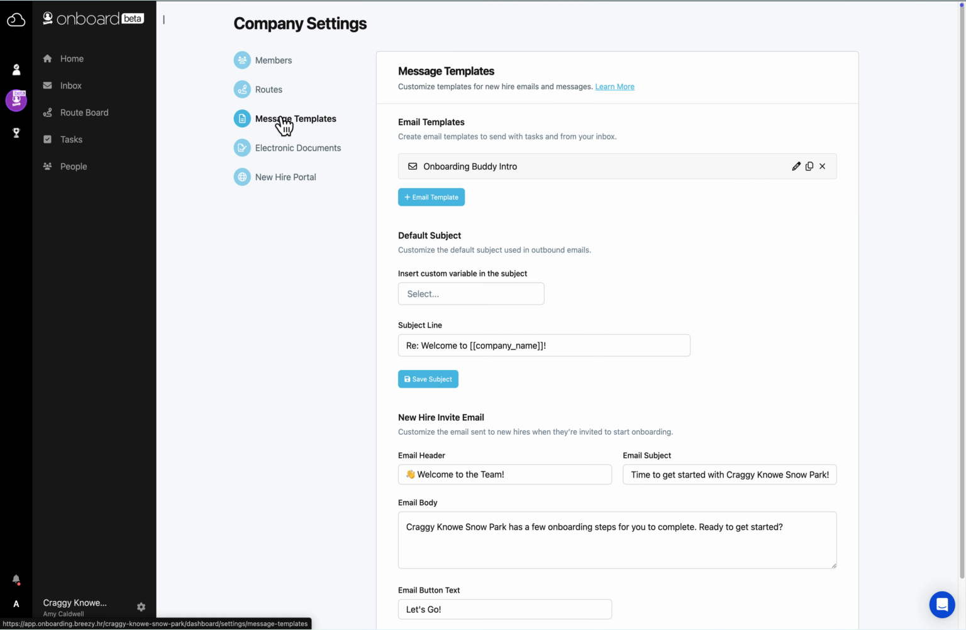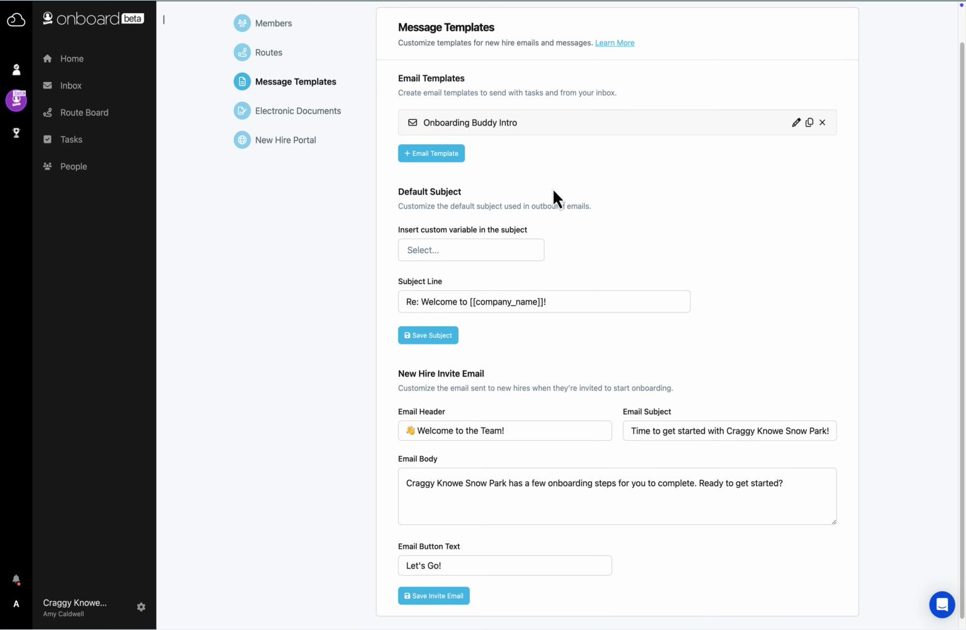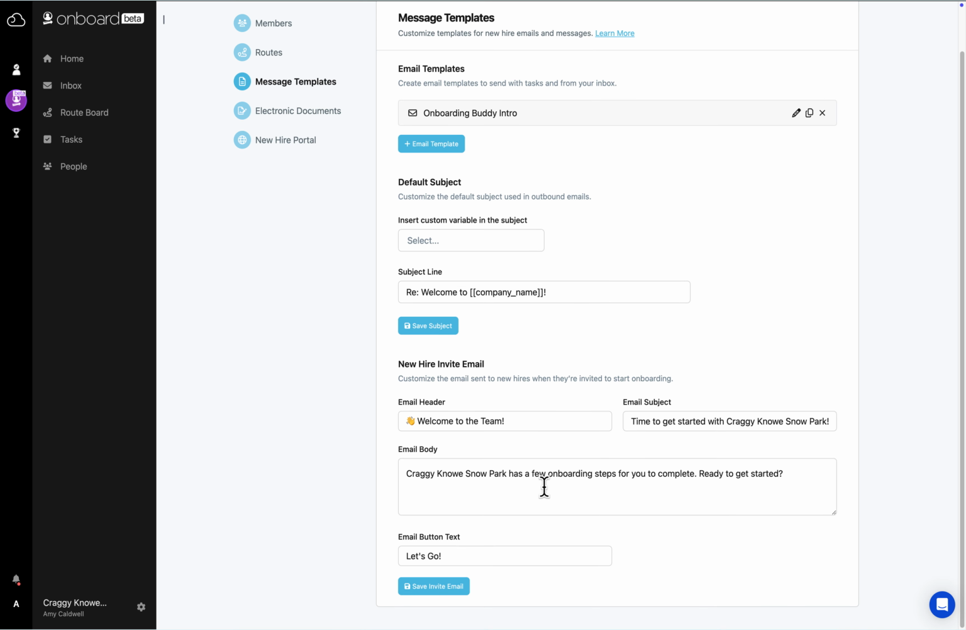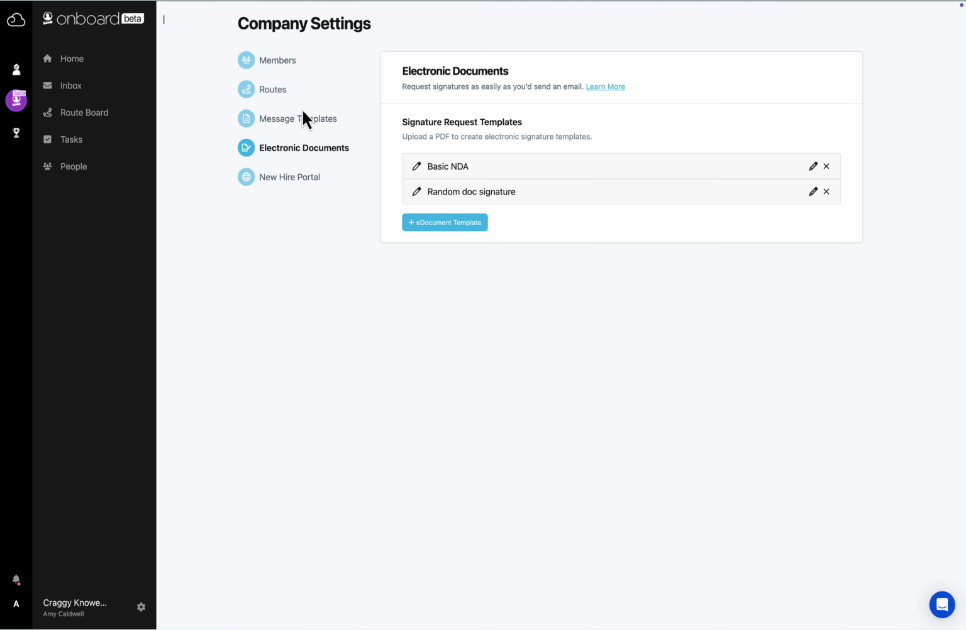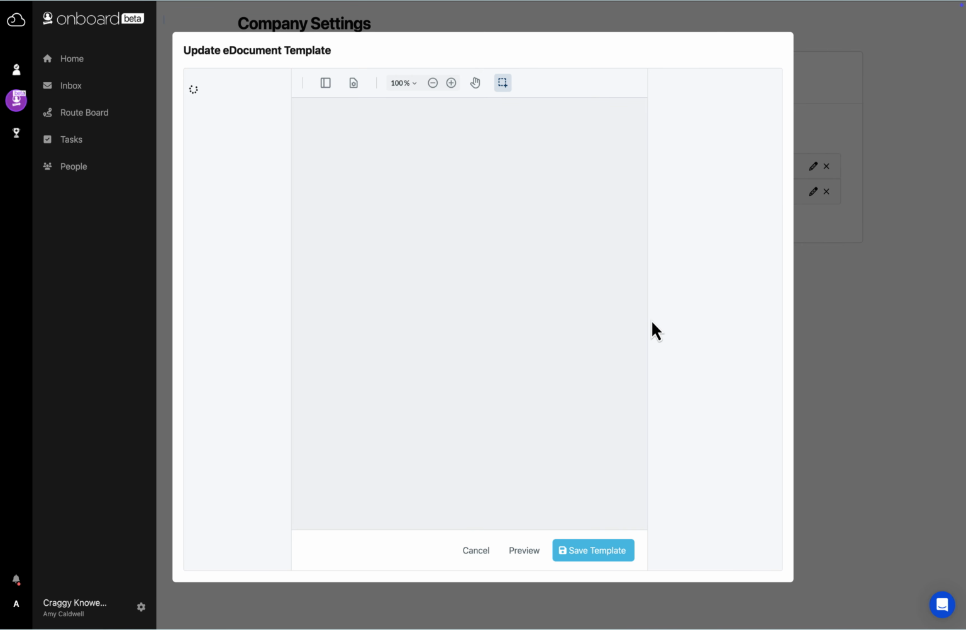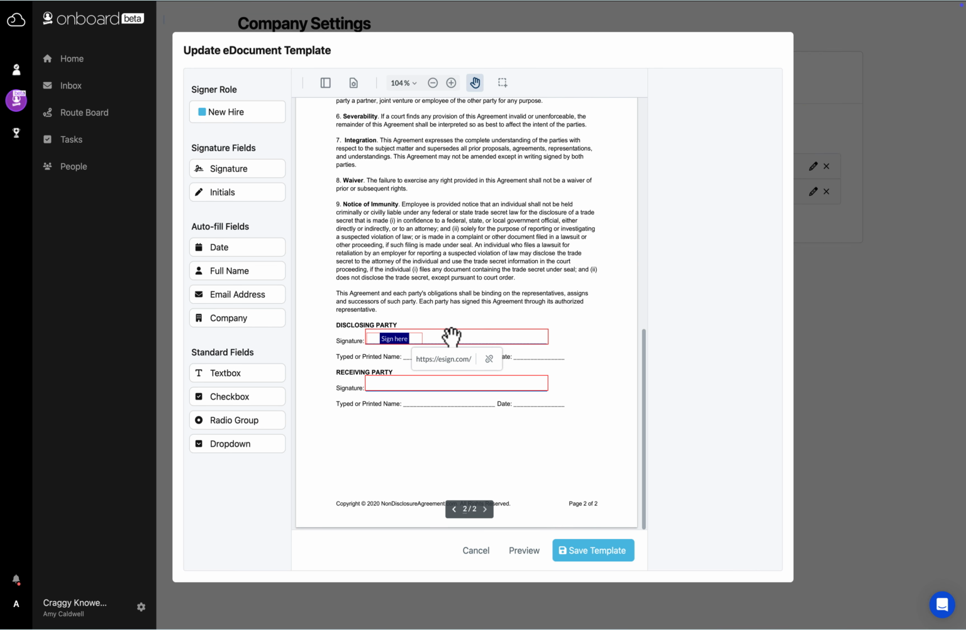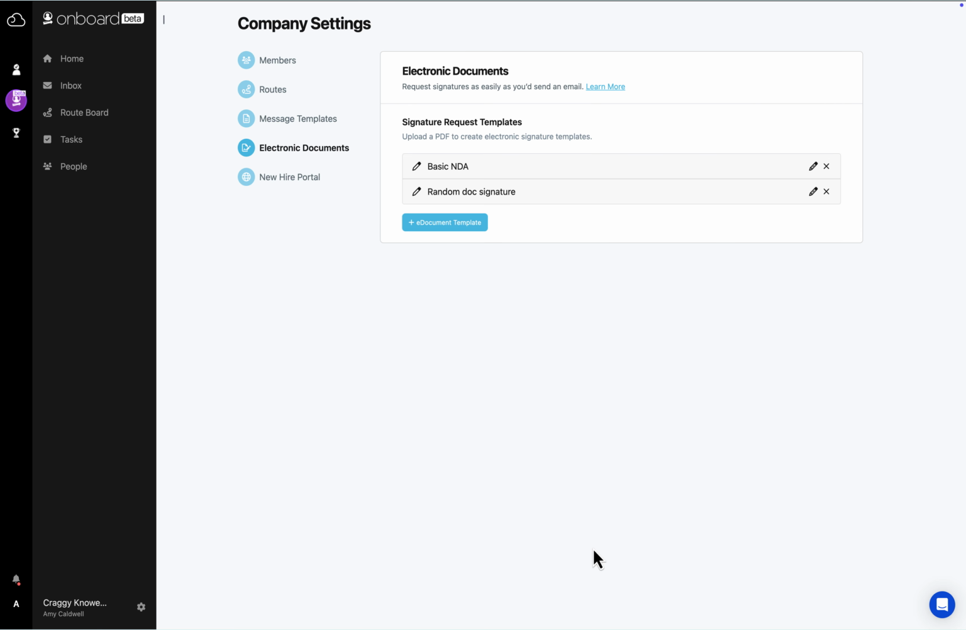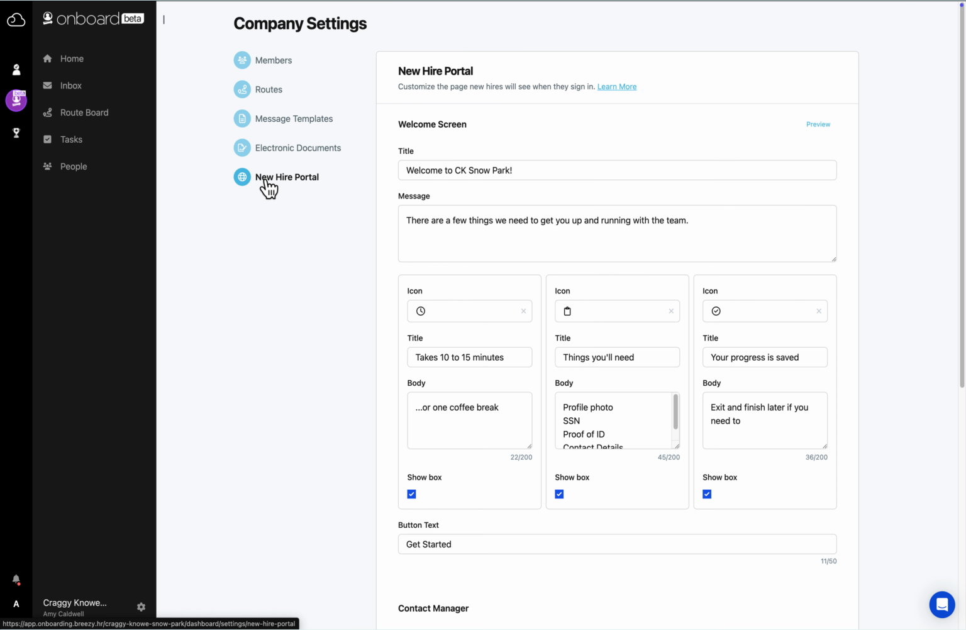In message templates, you can save templates for emailing from the inbox or sending with message requests. You can also customize the welcome message that's sent to new hires when they're added to Onboard. Electronic documents work like e-signatures in Breezy Hire. Just create signer roles and attach the PDF to have signed, then add your signature fields and save. You'll be able to attach these to request signature tasks later.